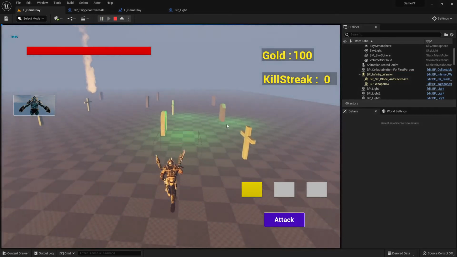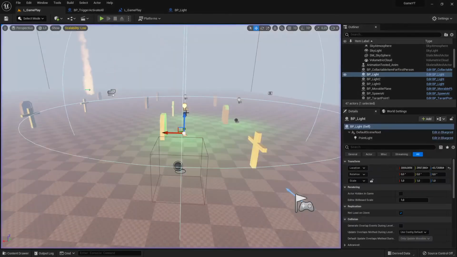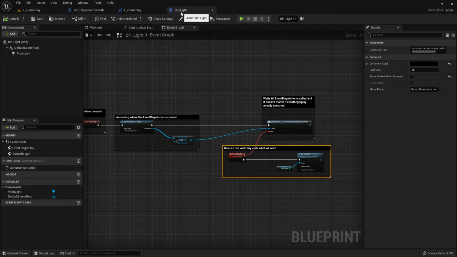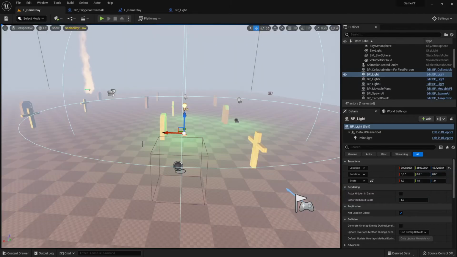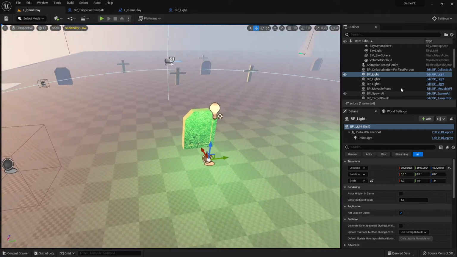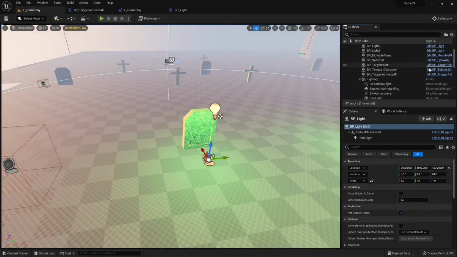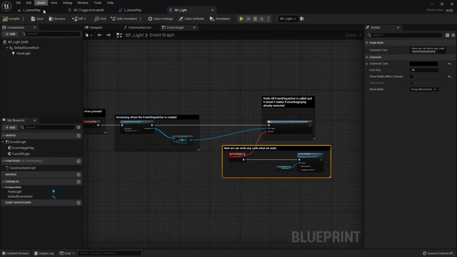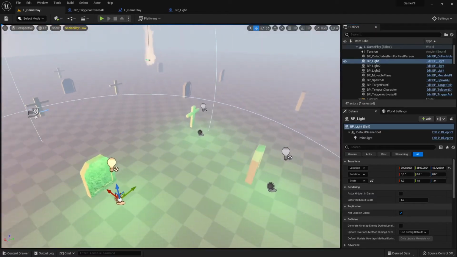Here I go in, and you see all the lights go out. And the problem with this one is that this is a class, the BP light class here, not one instance. So what was the difference between class and instance? Class is this type, which means if you implement it here, it will be activated for all.